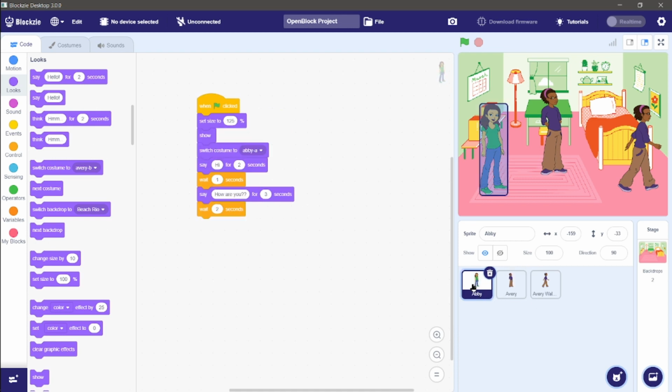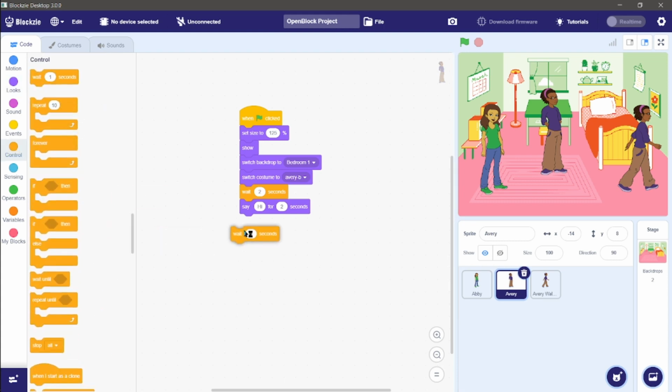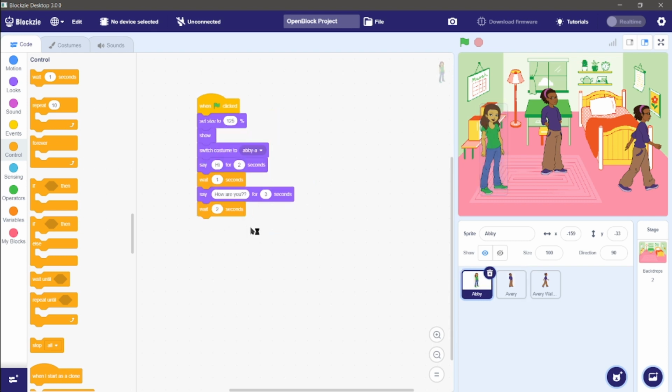After that, this sprite has asked sprite number 2 how are you. So now it's the turn for this sprite to give a reply, right? But before that it will have to wait. So we will add a wait block, and for how many seconds? Sprite number 2 has to wait. Okay, so for 3 seconds it is saying how are you, so for 3 seconds the sprite 2 has to wait.